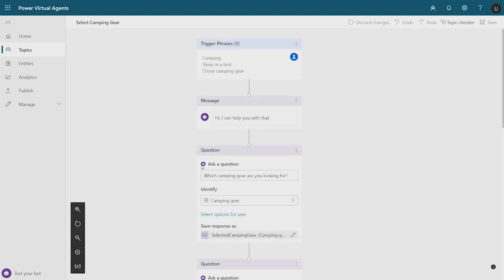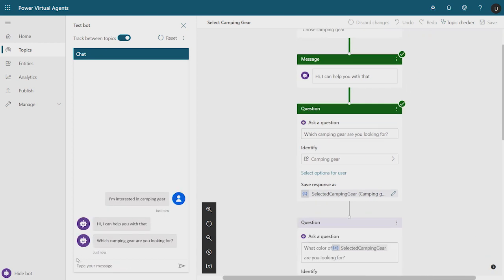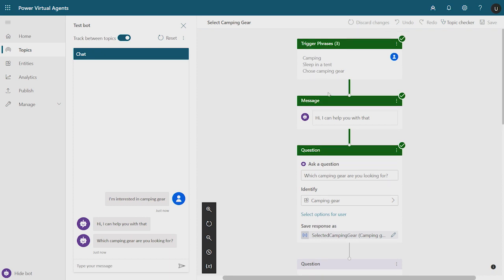You can see I have trigger phrases at the top and logics beneath it. Let's see what I have so far. I'm interested in camping gear. You can see that the text I entered does not need to match any of the trigger phrases. This is the power of natural language processing. Now, let's take a look at some of the newest features we are releasing in GA.